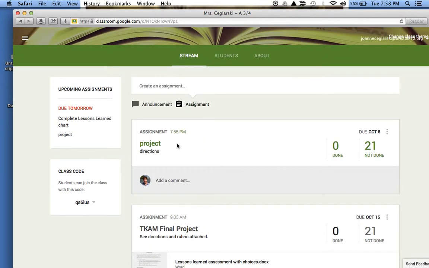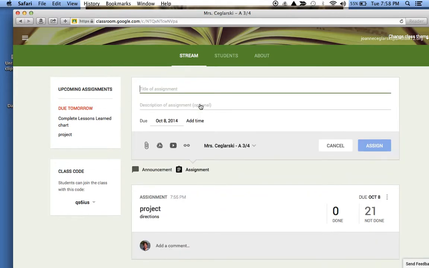Now, you can also create an assignment very easily by just clicking Assignment. And you give the assignment a title, book project. You can click in your directions right here, whatever the things are. You can also, if you click the link button, upload a file. So I might upload a rubric or some directions or some additional resources, and then I would click Assign.